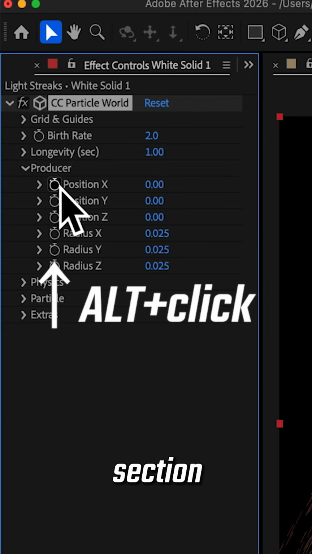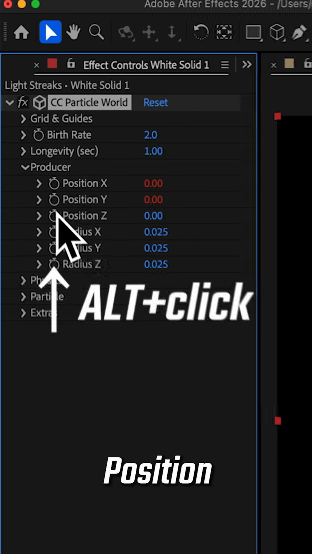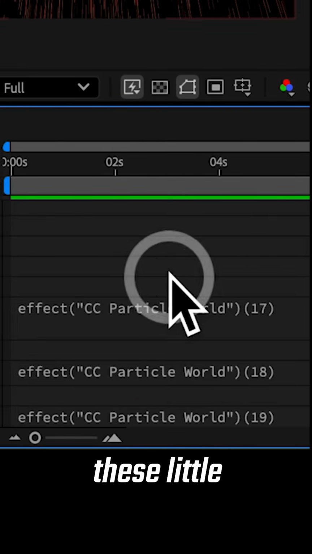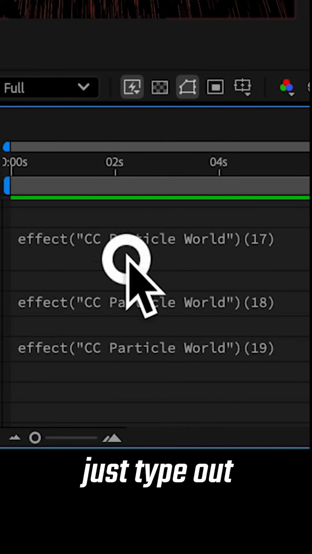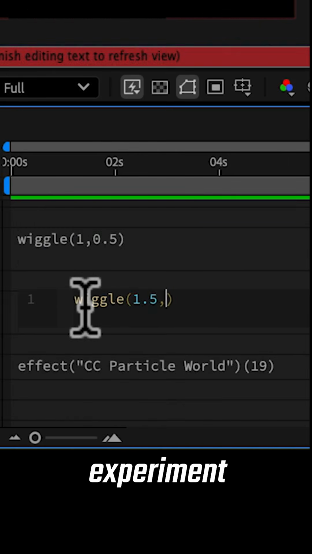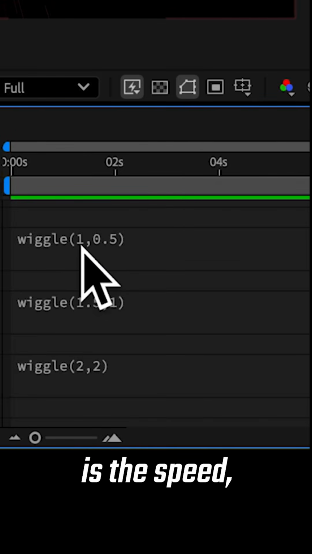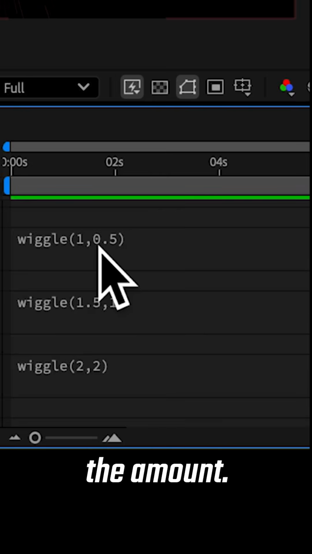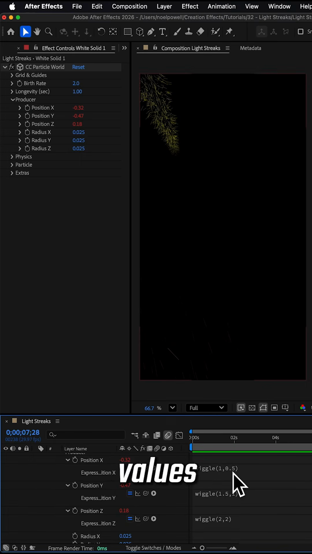Now you can keyframe your light streak's position, but I want it to wiggle around randomly, so I'll open up the Producer section and Alt-click the 3 position properties, which opens up these little expression boxes. And I'll just type out some simple wiggle expressions for each axis. You can experiment with the numbers. This first value is a speed and the second value is the amount.